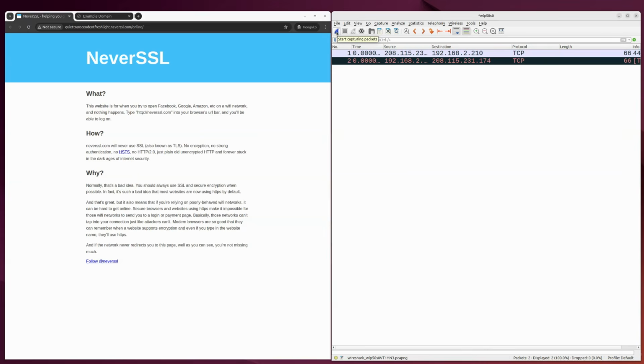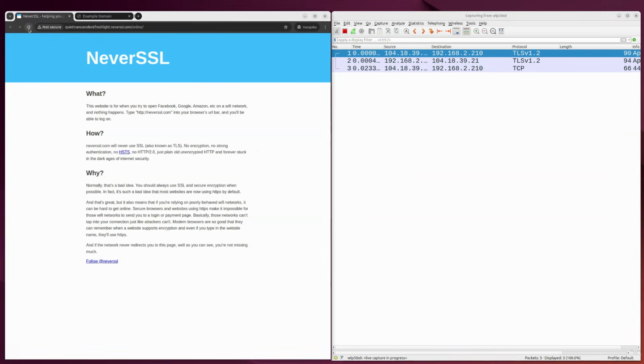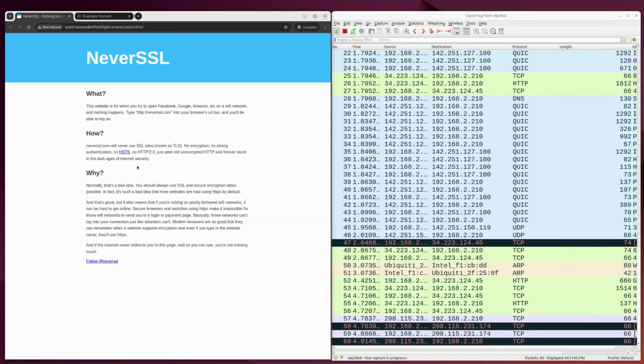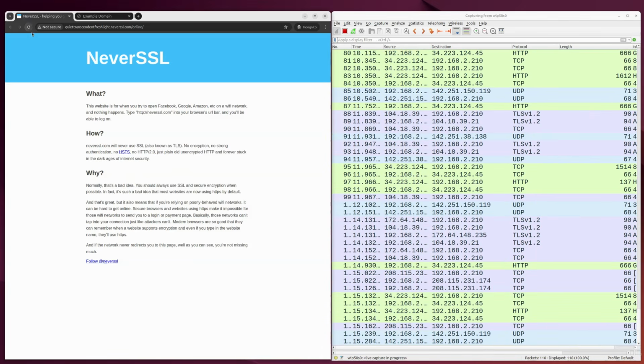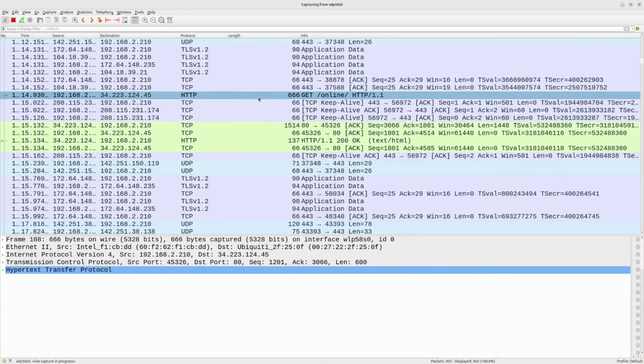Let me start capturing packets. And let us load the unsecured, unencrypted website in order to generate some packets. We have generated some packets. Let us go on and analyze this.